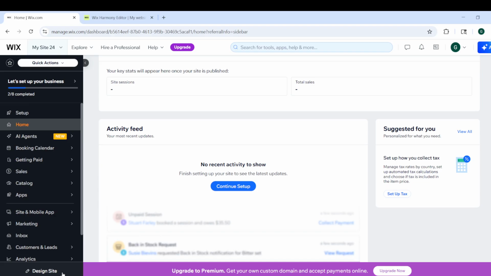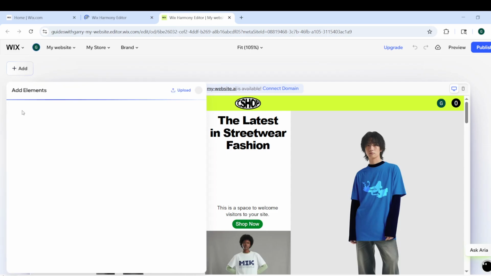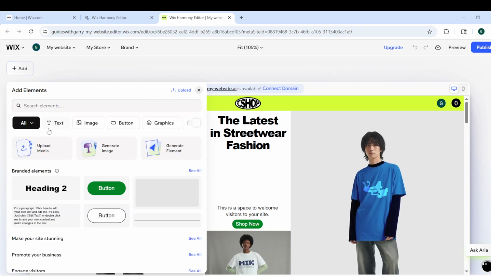Once you are inside the editor, move to the left sidebar and click the Add Elements icon. This is where you can begin placing the first parts of your layout onto the page. Wix uses a drag-and-drop system, which means you can click on items like text, images, buttons, and other layout pieces, then place them exactly where you want them on the canvas. Take your time here, because this is the foundation of how your website will look and feel.